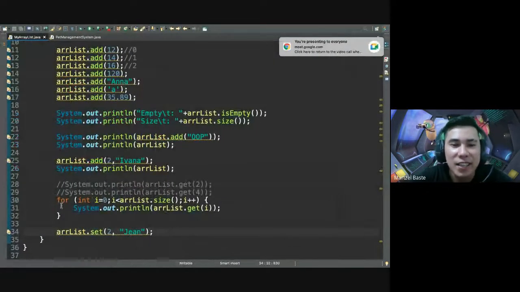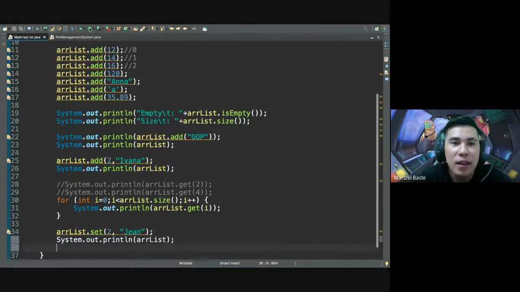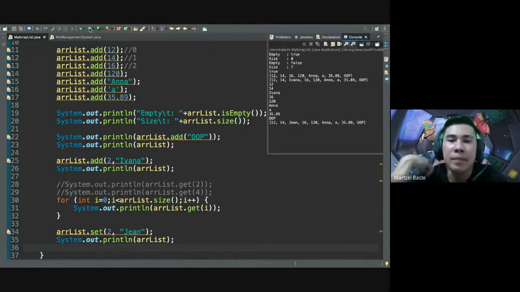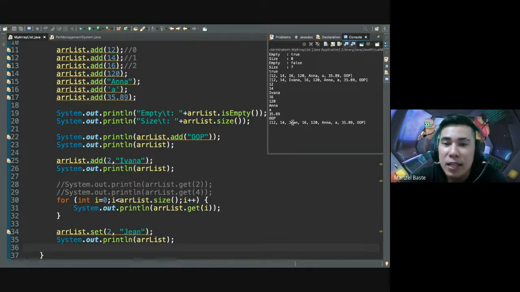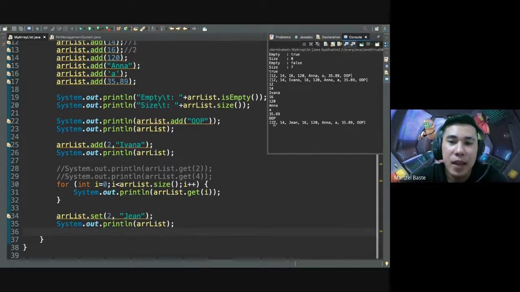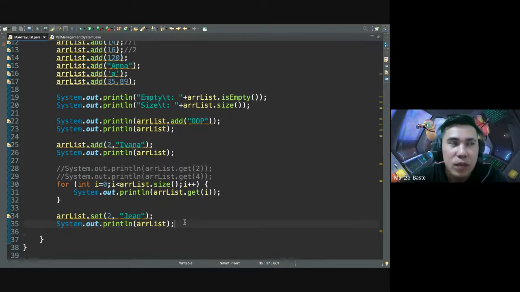Okay, sige. So if we run our program, you have there Jean. What we call this one is that Ivana is now modified or altered, and Jean is now the new value for index 2, which was Ivana. Okay? Sige. Now, if we can edit, sir, can we also remove?